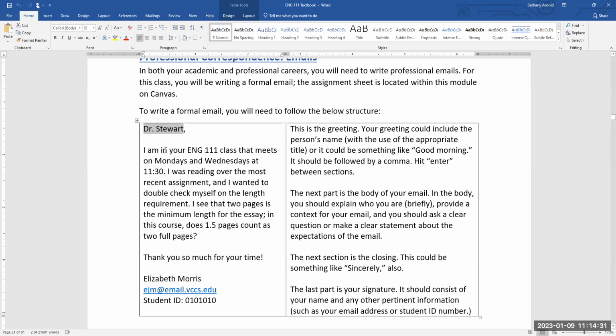A big thing with a formal email is that you don't want it to just be one chunk or block of text. Instead, there should be separation between each item. So the next part that you see is the body of the email. In the body of the email, you want to briefly provide context for that email.